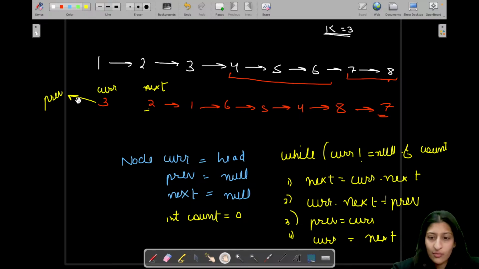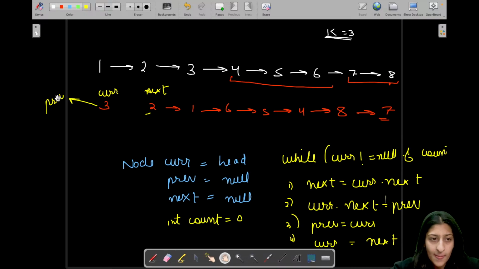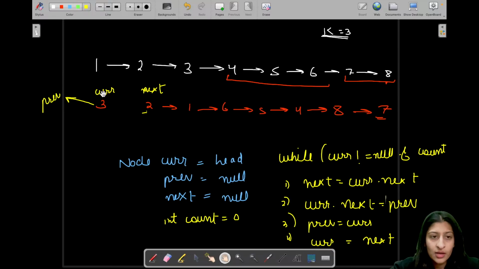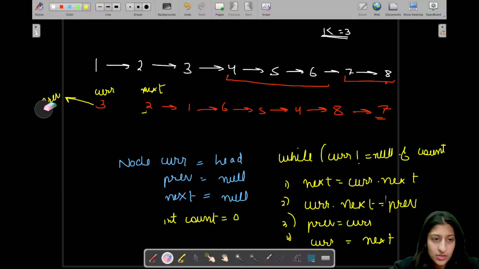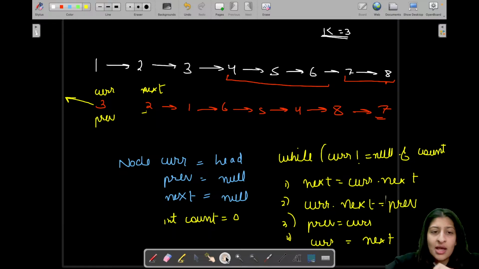So what I did in the third step, if you see, this previous from here moves to this step. Now previous is pointing to current from the third step, and from your fourth step, what I can see is that current is pointing to next. So this current has moved to the next pointer.